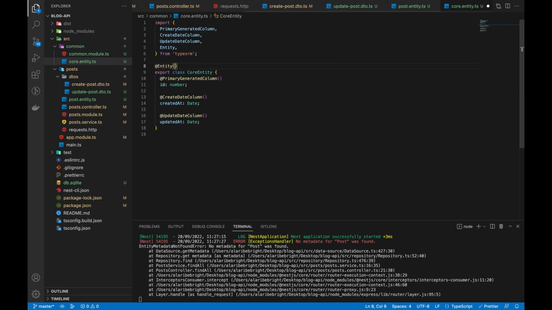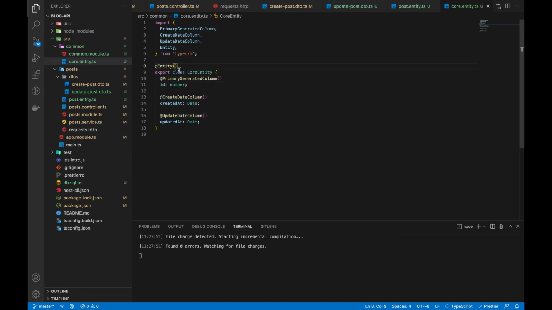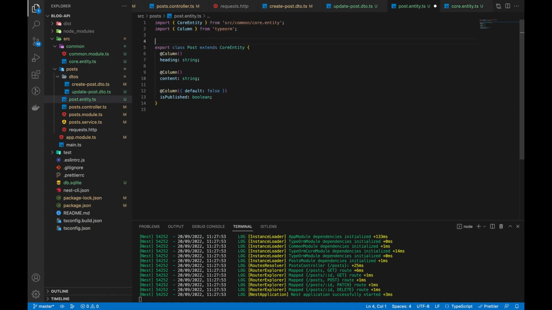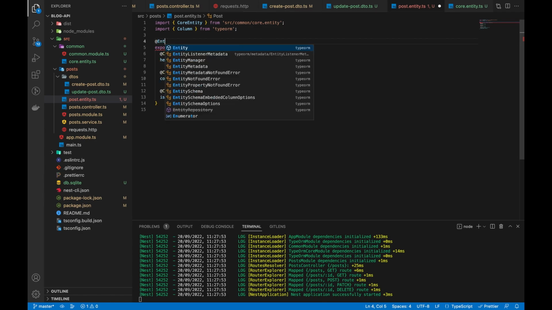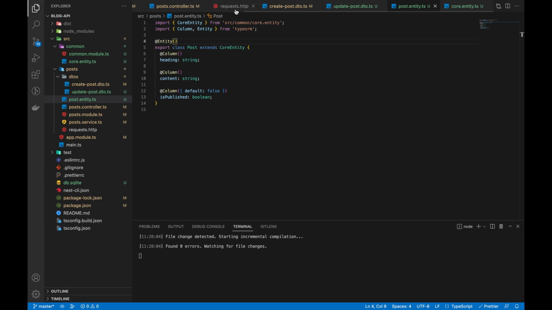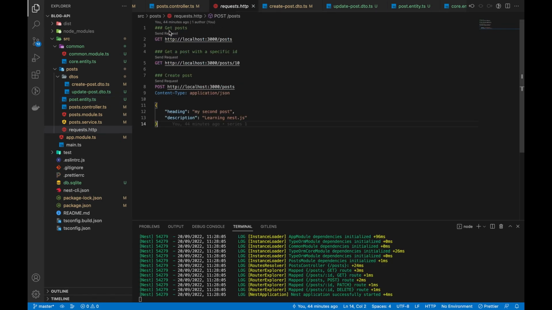so that Nest.js TypeORM will be aware that this is an entity. Okay, and if we come over to the post entity over here as well, we also need to mark this with the Entity decorator coming from TypeORM like this. So let's go on and send our request and see our response.